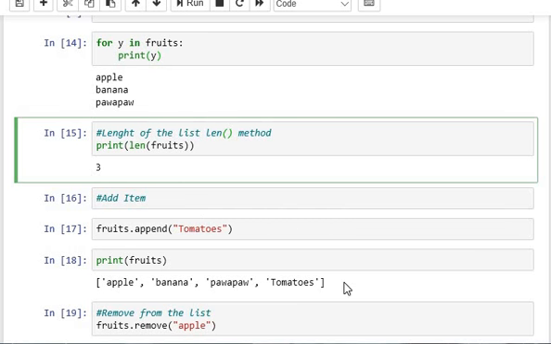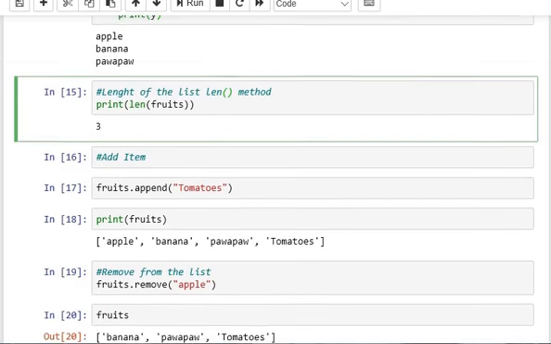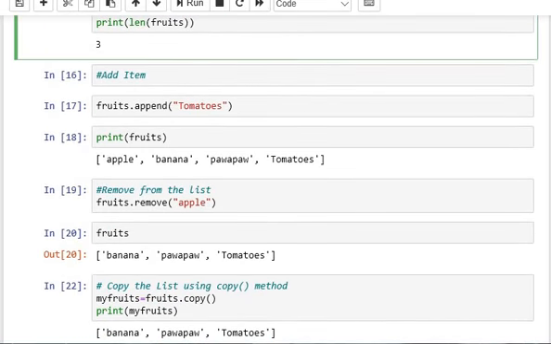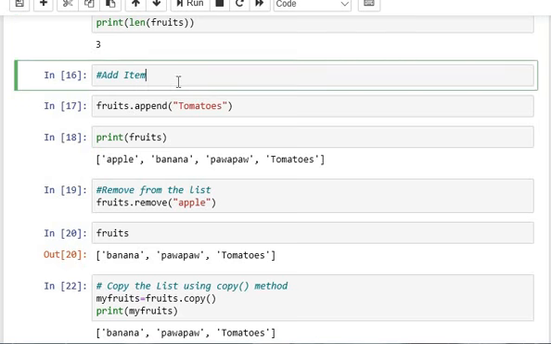We want to add an item. Let's say we want to increase the items inside our list. We go to print fruit. We have 4 here, so we want to add to it. We have fruit dot length. Length is also a method, the method of the length of a list.